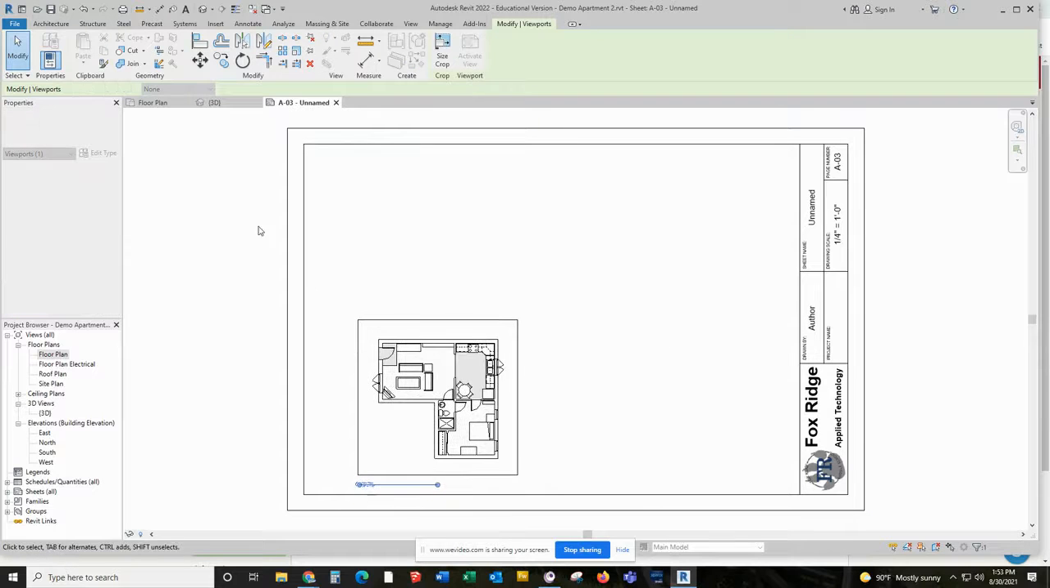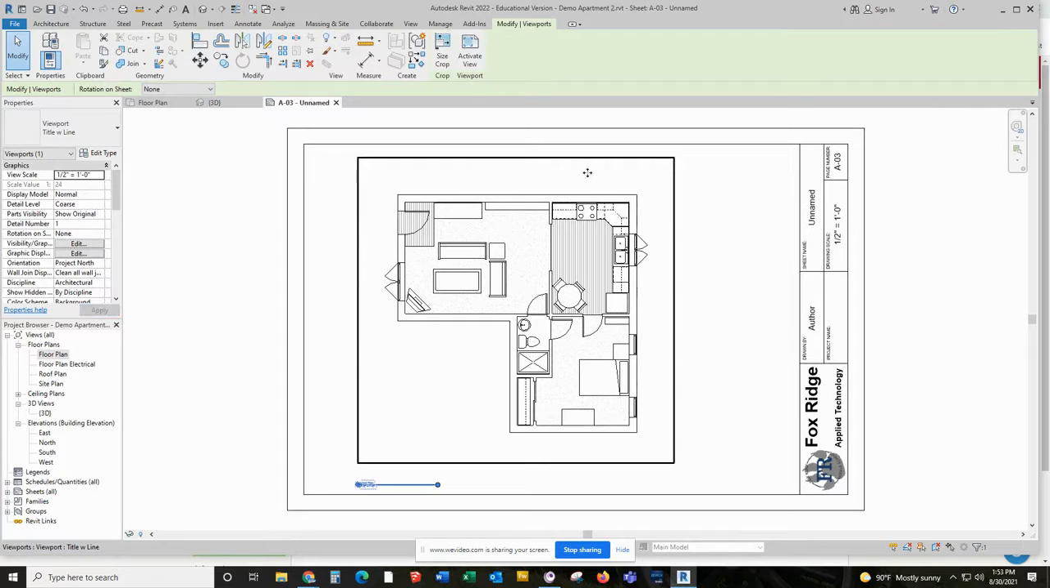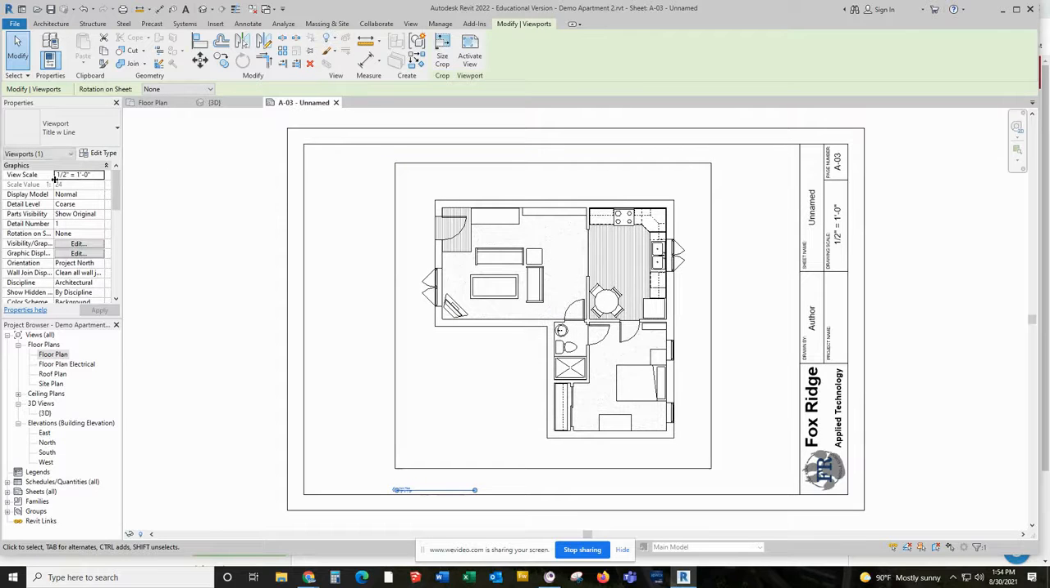So I'm going to actually move it down to the corner here. That's not quite large enough, so I'm going to try 1/2 inch to a foot. And that actually does a pretty decent job. I could maybe pick one of the more odd fractions, but in general, we want a fraction whose numerator, that top number, is a 1 to start with, because that just gives us a much better and more accurate and easier to use scale. So this is how I get the view on the sheet.